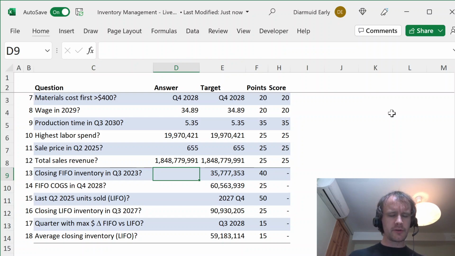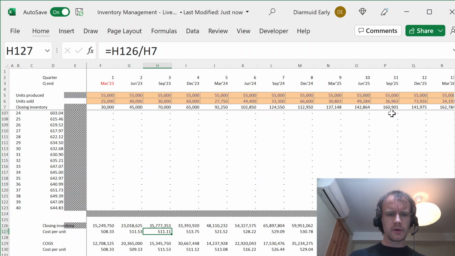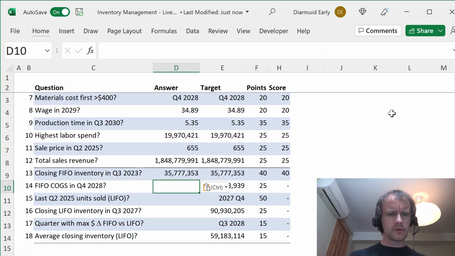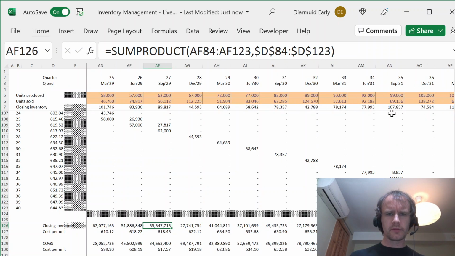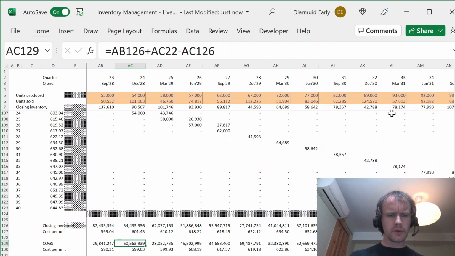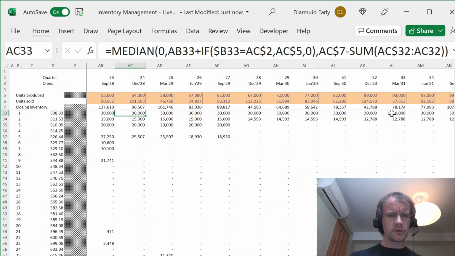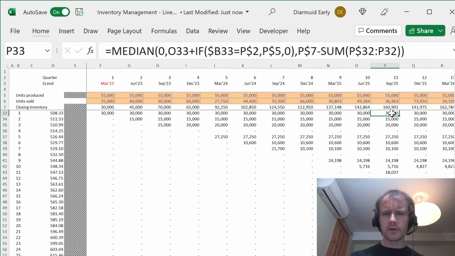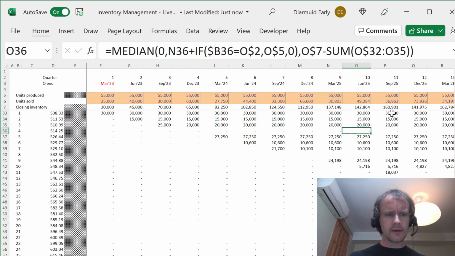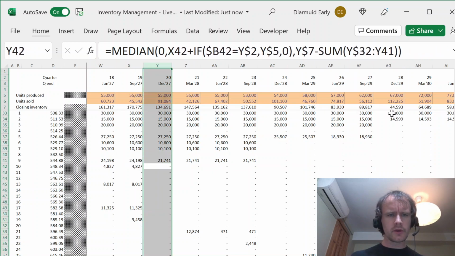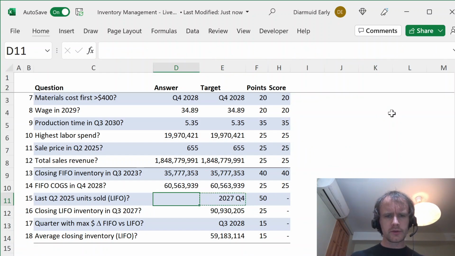So I have the questions: closing FIFO inventory Q323. That is closing inventory is here. That's good. FIFO COGS in Q428. Jump across. Q428 cost of goods sold. That checks out. When is the last of the units produced in Q225 sold under LIFO? So I'll jump up here. Q225 is quarter 10. So when is the last of these units sold? And the answer is it's sold in Q427, which is indeed what's there.